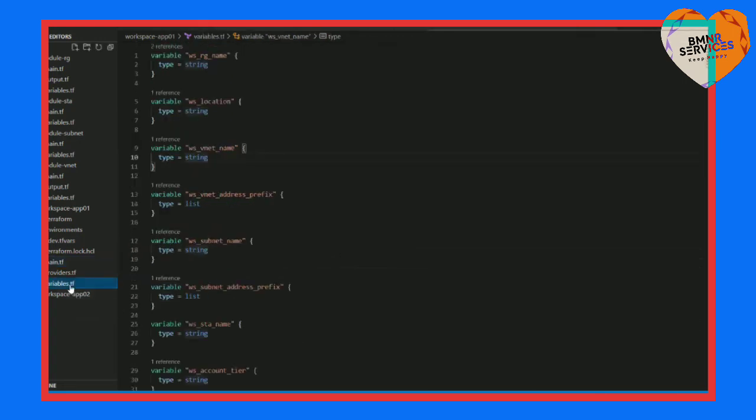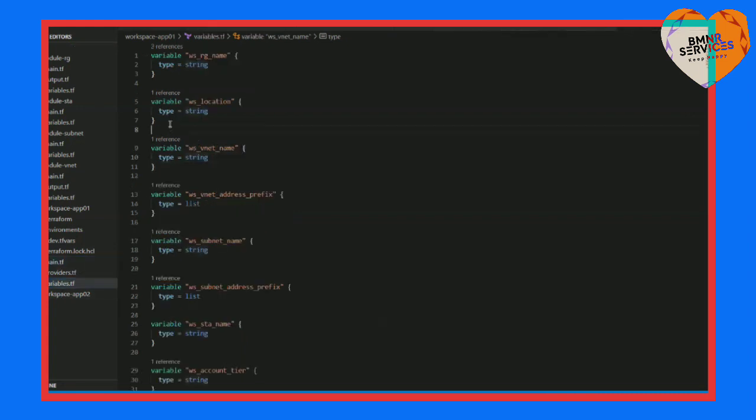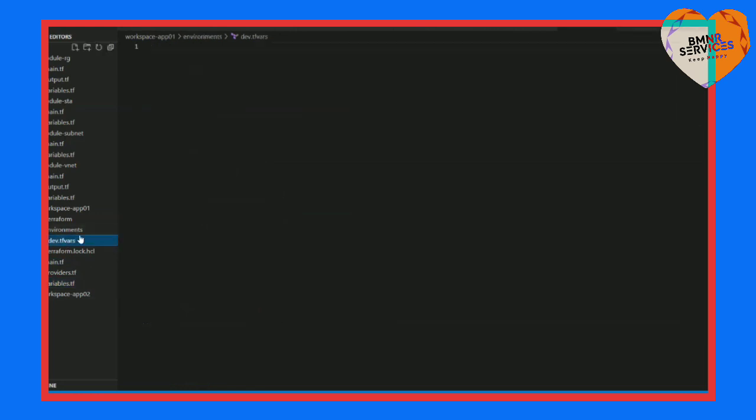Now, whatever you're mentioning here, let me tell you, let me come again. Here we are defining something and we are not passing the information. We are saying go and check in the variable file. Okay, I'm coming here. In the variable file, there is nothing. There are no default values. We should send this information from dev.tfvars, just to differentiate.